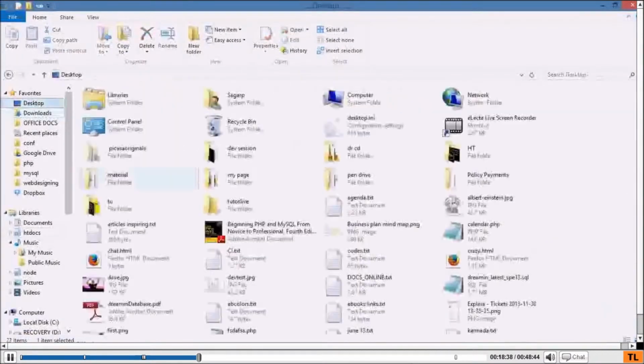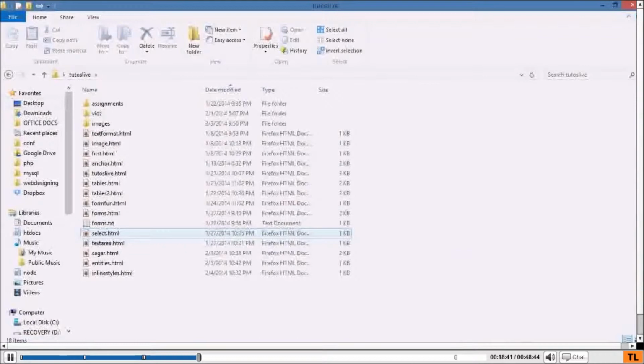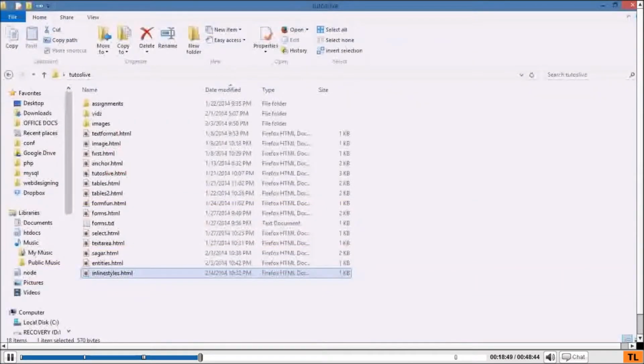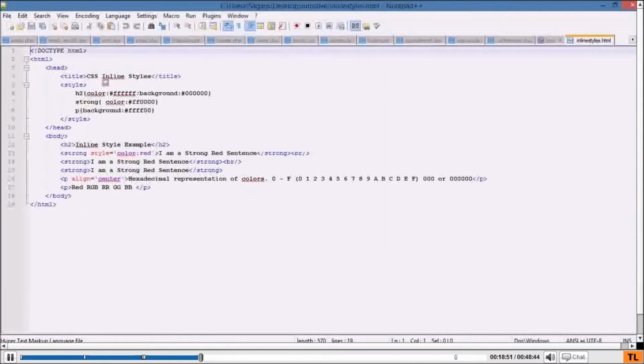So let me go back to yesterday's file. So yeah, inline styles. Okay, this is the file. Let me go ahead and open this. You see here, it's written down in the title tag, but it can be written anywhere. It's not essentially written under the title tag. We'll be seeing more of them later when we progress. This is applying the styles to all the tags which are named h2, strong and p. So this particular thing is again called a selector.